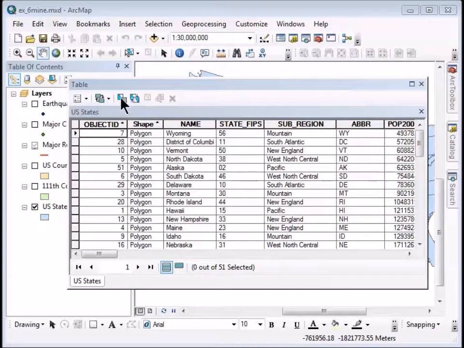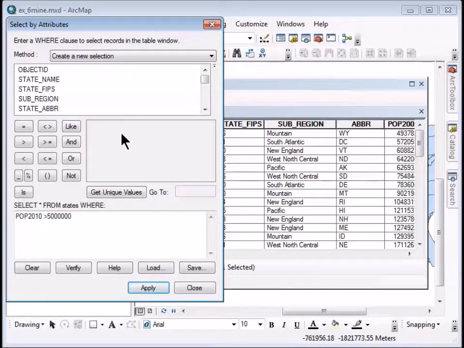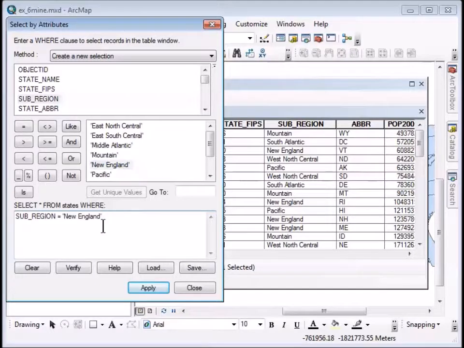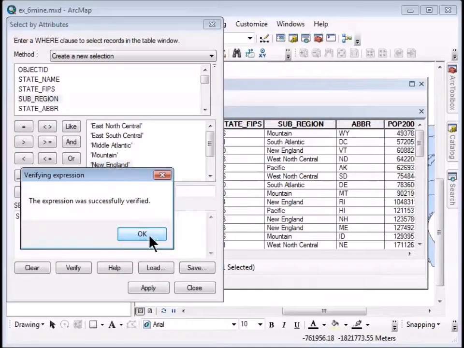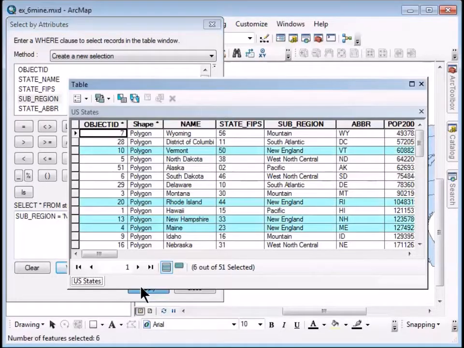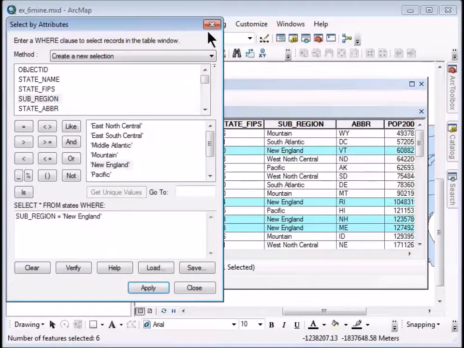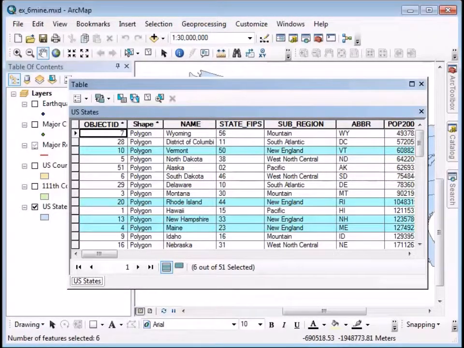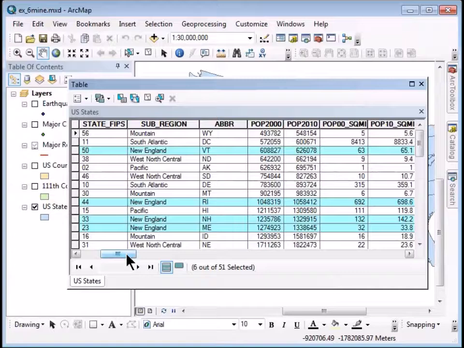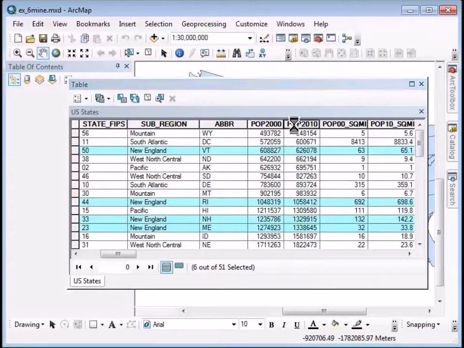On the table window, click the Select by Attributes button again. If there's still a previous expression, click Clear to delete it. Enter the new expression by double-clicking the subregion field, clicking Equals, and then clicking Get Unique Values to select it from the list. Double-click on New England, check the expression, verify it, then click OK and Apply. Then close the Select by Attributes window. In the table window, right-click the POP 2010 field and choose Statistics.